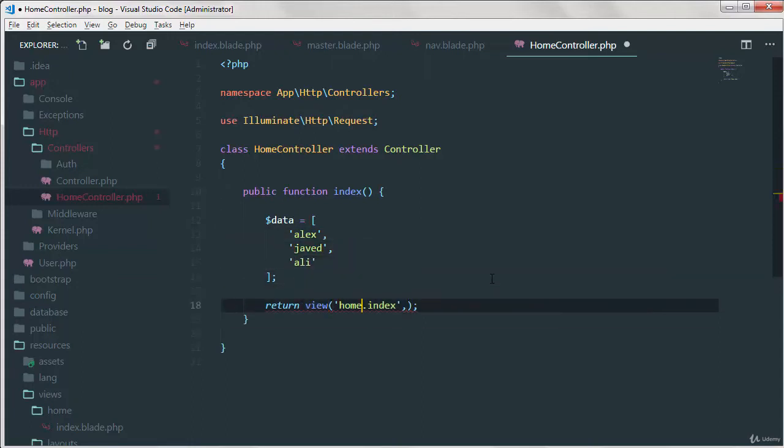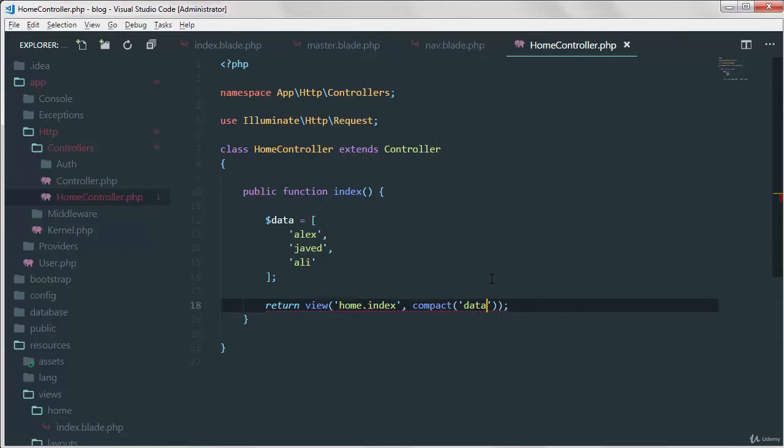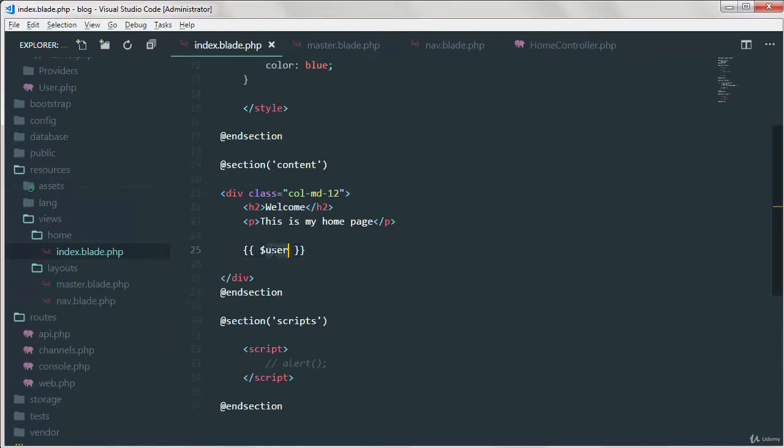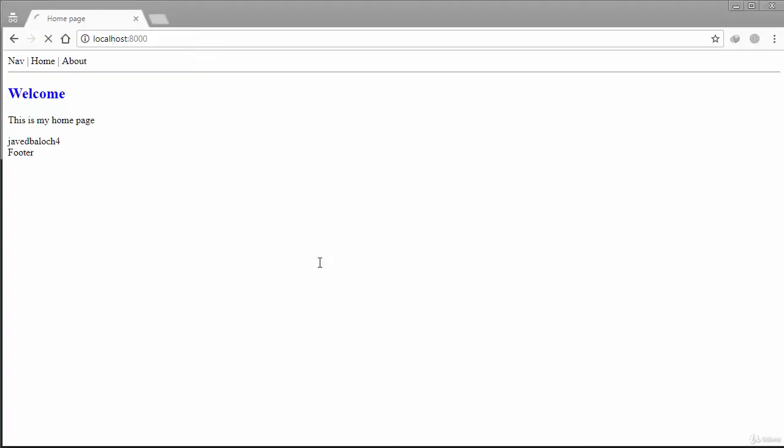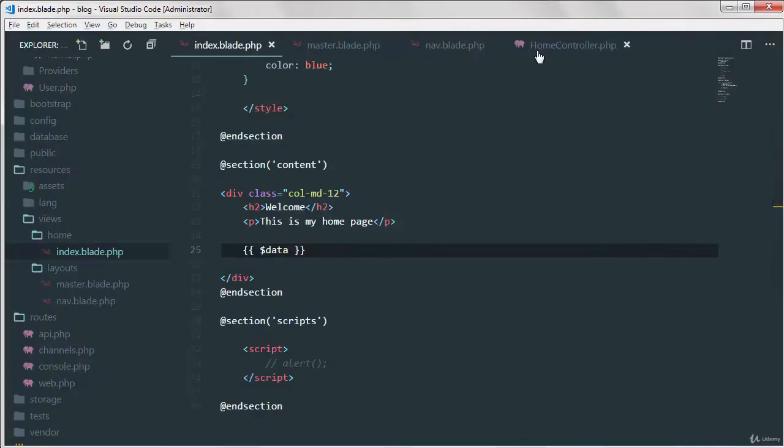Okay, so let's just add a function. There is a method called compact, and then we'll simply pass data, okay, but this time not as a variable. We just pass the name of the data, okay. So if you just go here and then let's say, for example, use the data here and reload the page. Okay, still we are not getting it.